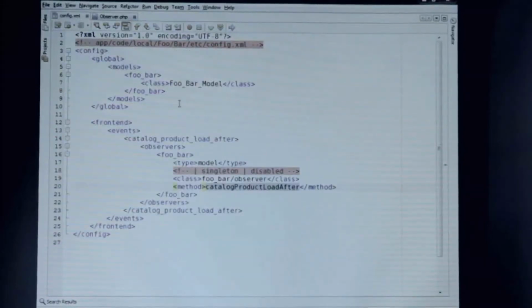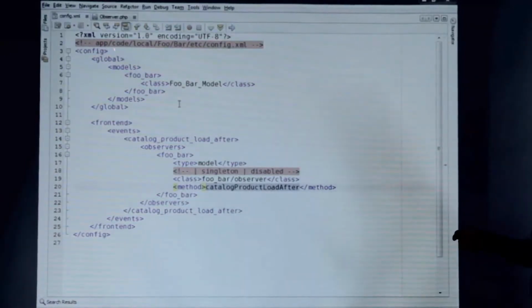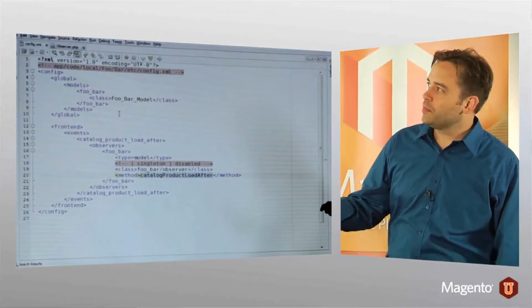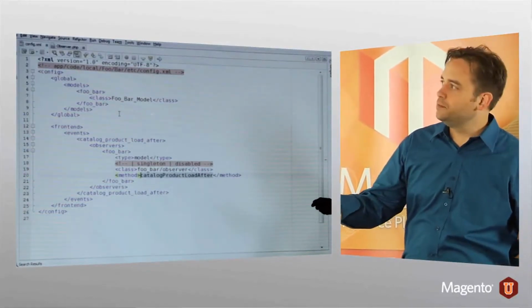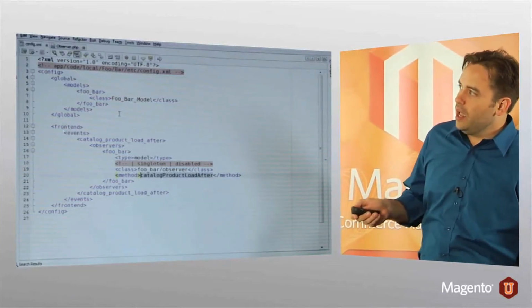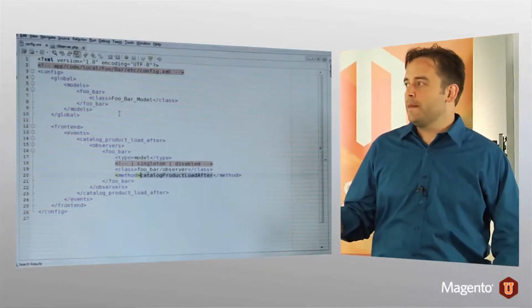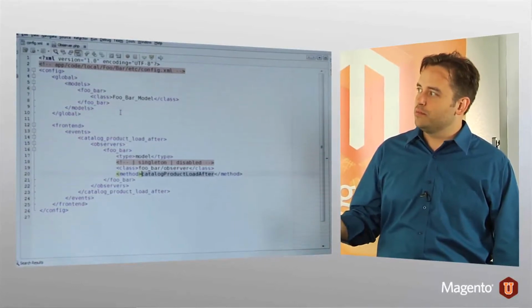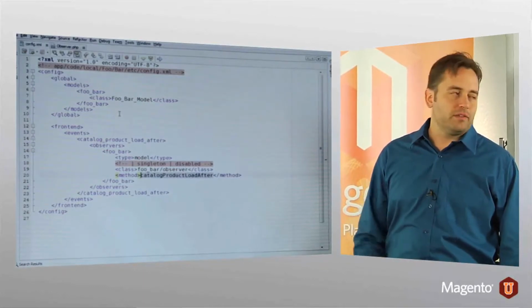Certainly. So again, let's take a second and look at this config file. Global, models, set up our class group name. Again, best convention, namespace and module. And then in there, we have to specify our class prefix inside this class node. And then here, we're using the area config. In this case, we're in the front end area. And we have, in the events node, specified the event we want to observe. And then we have an observers node so that we can put our thing in there.